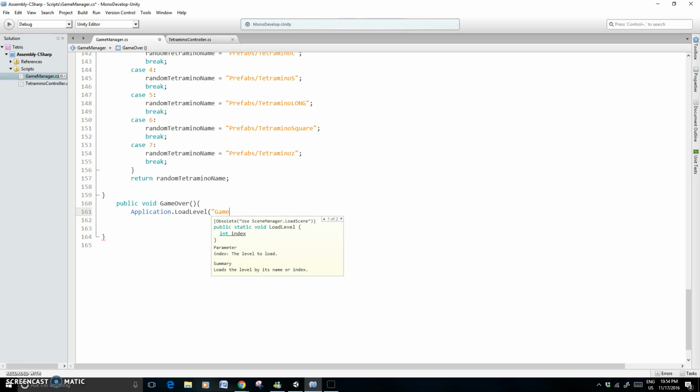Okay, just a second, caps lock over. Okay, so it's going to load that game level. And if you want to fix that up and not use application.load level, all the power to you there, okay? Because we really should be using that new system.